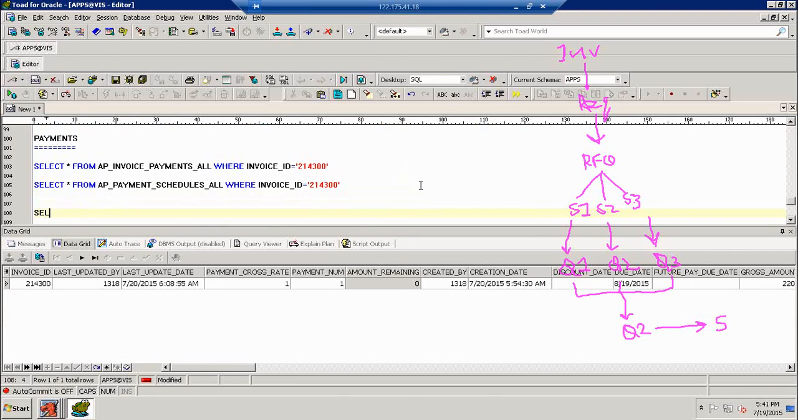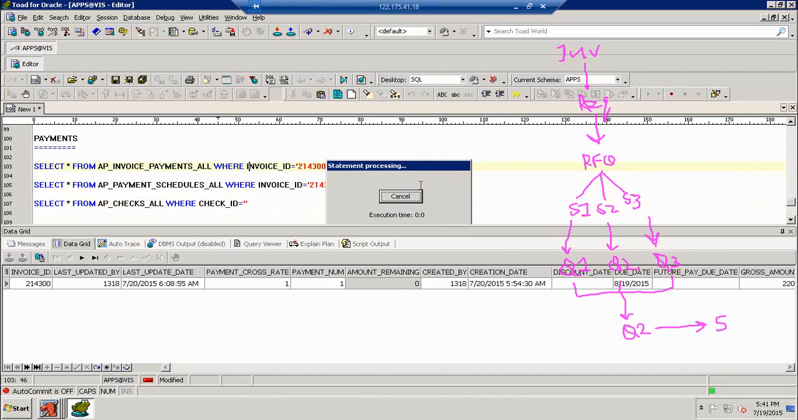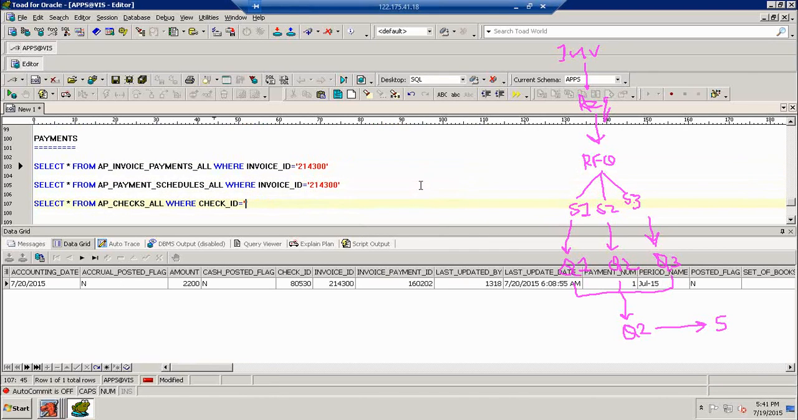And also we can find out the checks information. AP checks all, where check. Yes, we can do the part payment for a particular invoice. Yes, right? We can do that. But here I want to do only one. I'm not going for the partial.